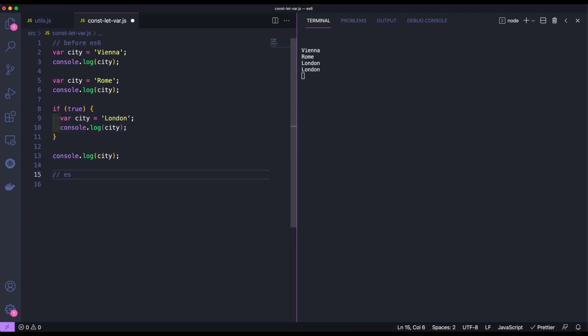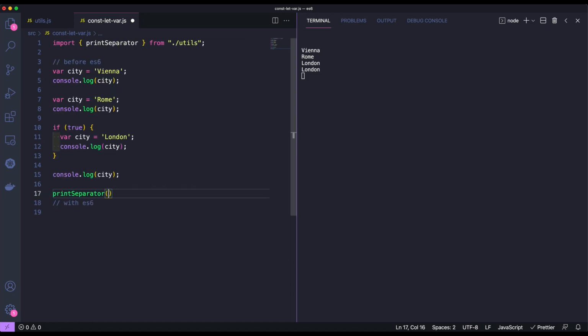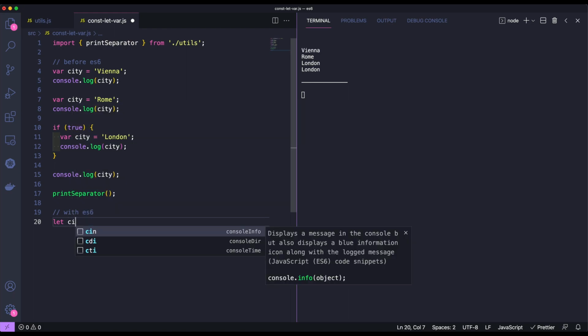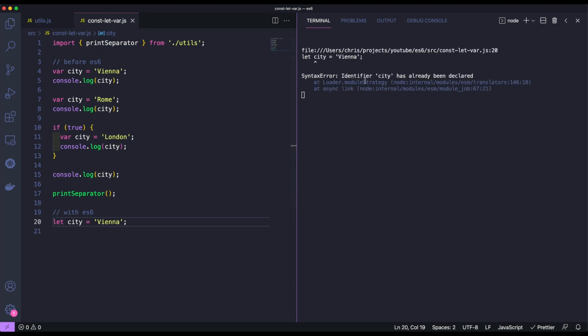So this is something that leads to a lot of problems, and we're so thankful that we have ES6 now, okay? So with ES6, what's changed? Let me just print out a separator here, so we get this extra line to separate content. All right, so what changed? First of all, let's start with let, because this is the closest thing to var. So if I would redeclare city now, it will be a problem, because it will tell me identifier city has already been declared. So this is a big no-no, and we don't want to go there.